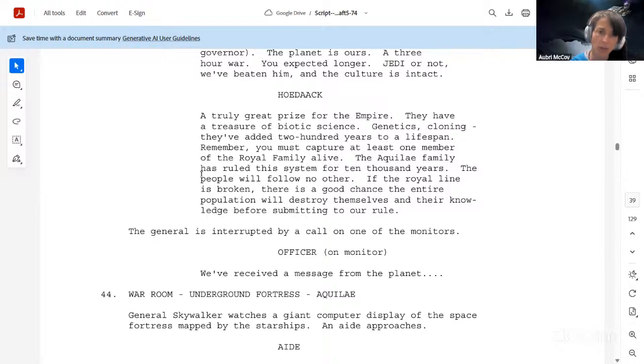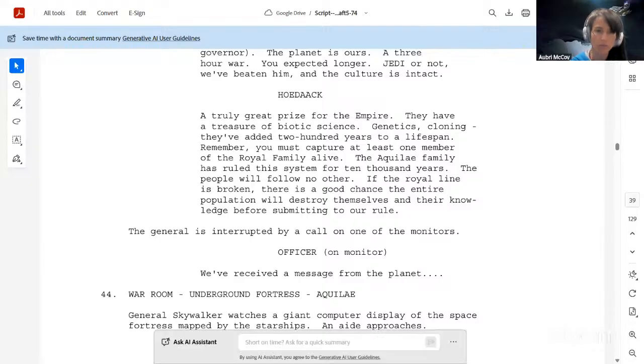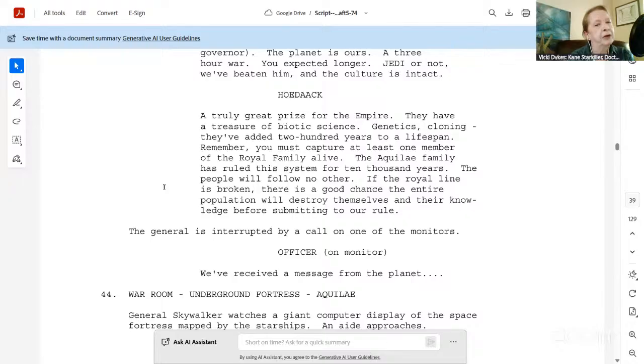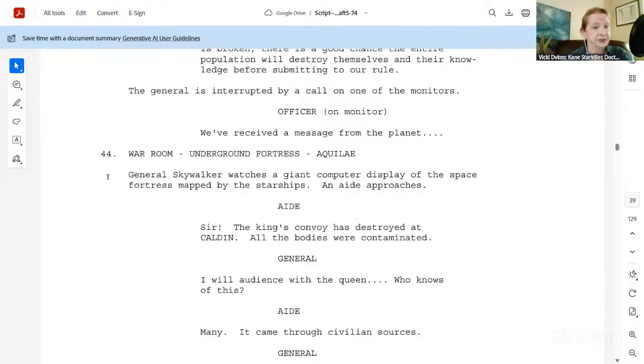The Aquilae family has ruled the system for 10,000 years. The people will follow no other. If the royal line is broken, there is a good chance the Empire population will destroy themselves and their knowledge before submitting to our rule. The general is interrupted by a call on one of the monitors.